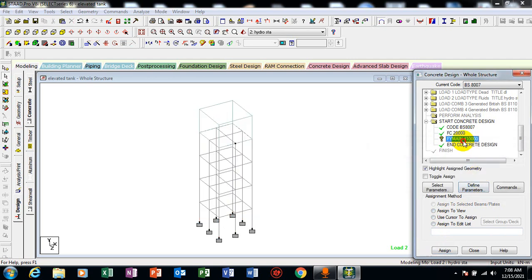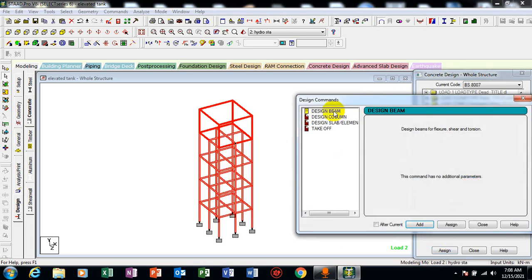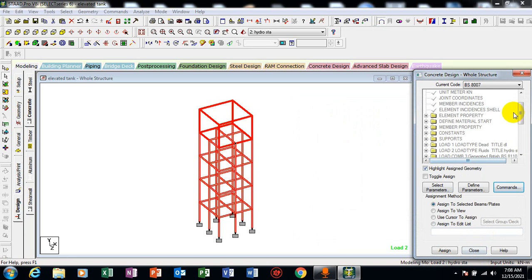Yeah, I'll assign this to my entire view as well. So let's come to my command. I'll add this, and I'll also add this. So all have been added.